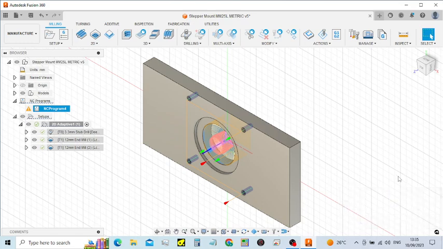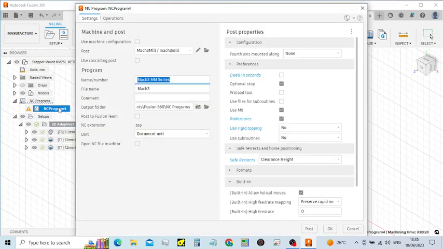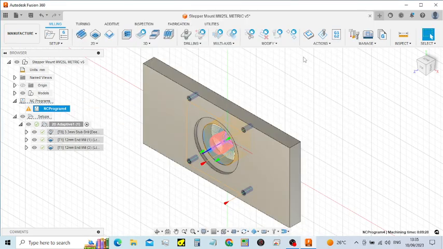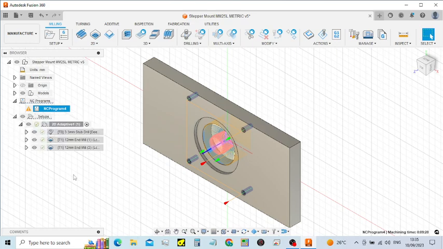You can see that it's come up and said it's done here. It's given us a warning. If you hover over here, you can see: attention, property safe retracts is set to clearance height. Ensure the clearance height will clear the part or fixture. It's just telling you that you should be careful. This is normally also written in the NC code itself.